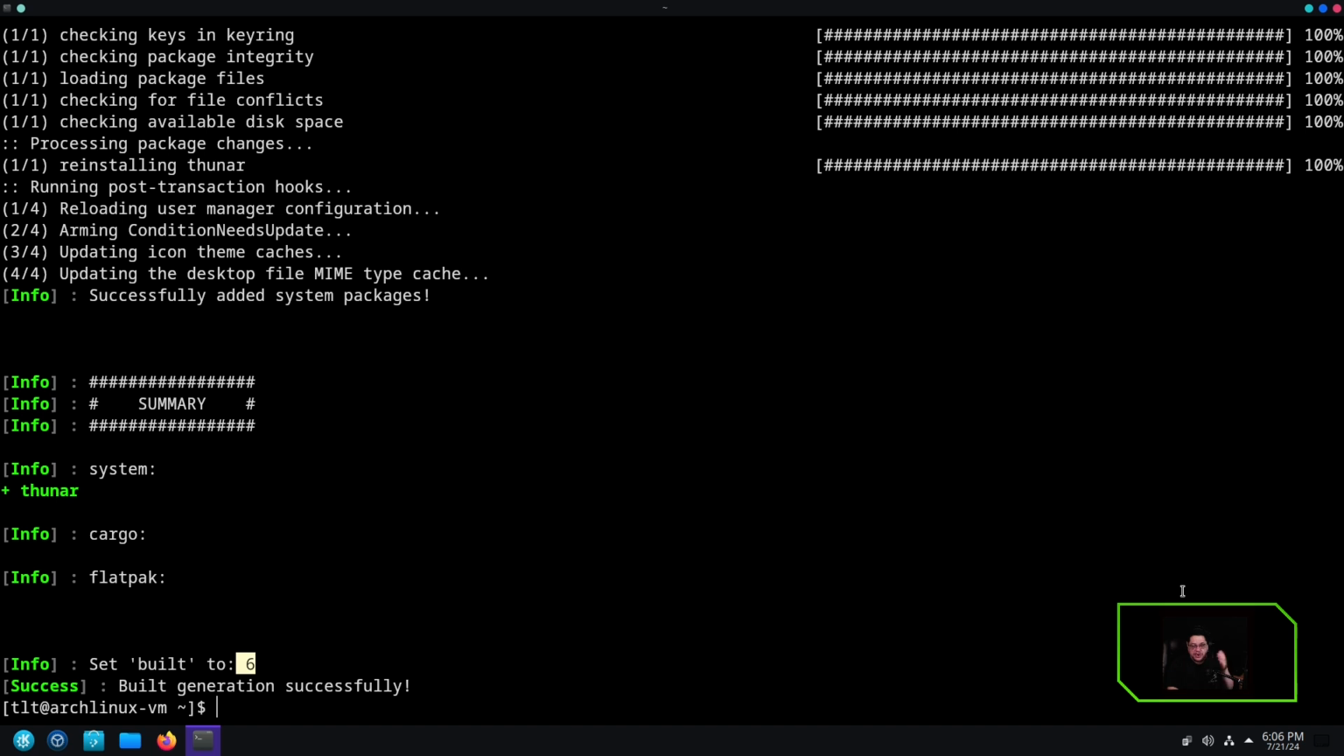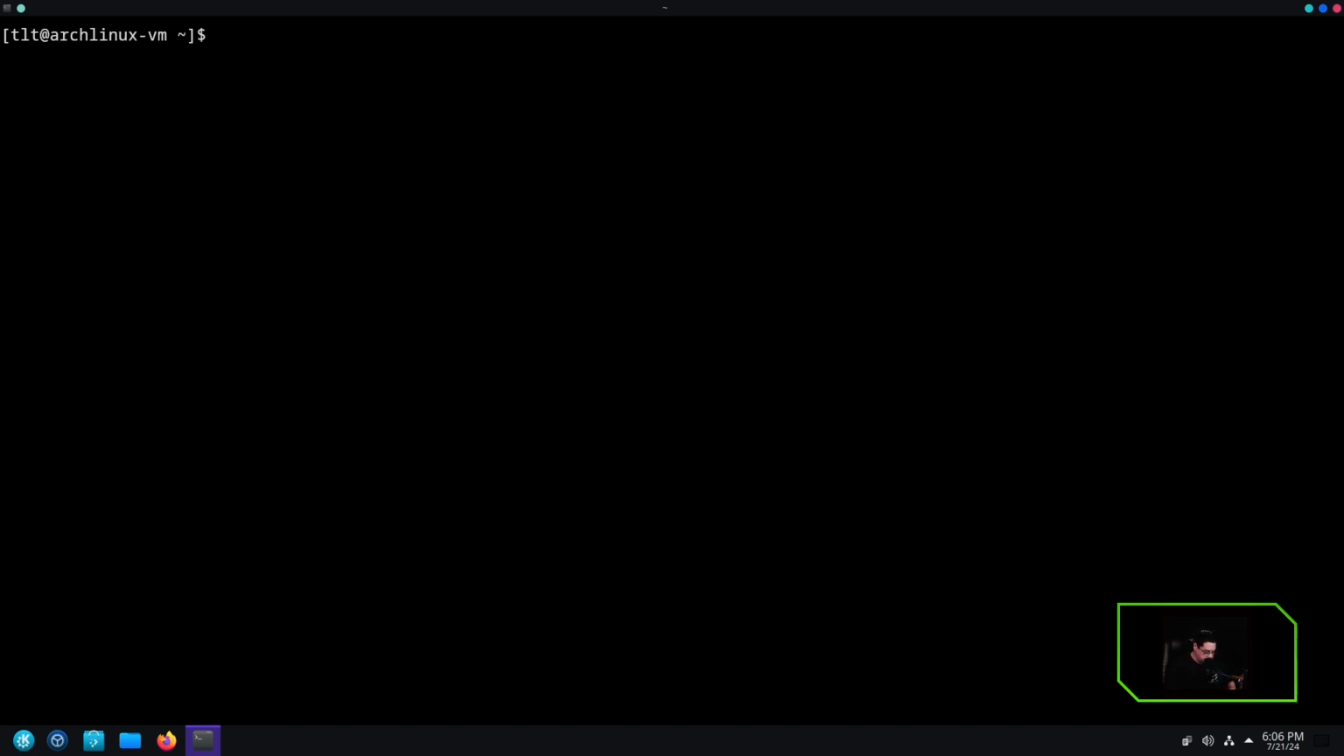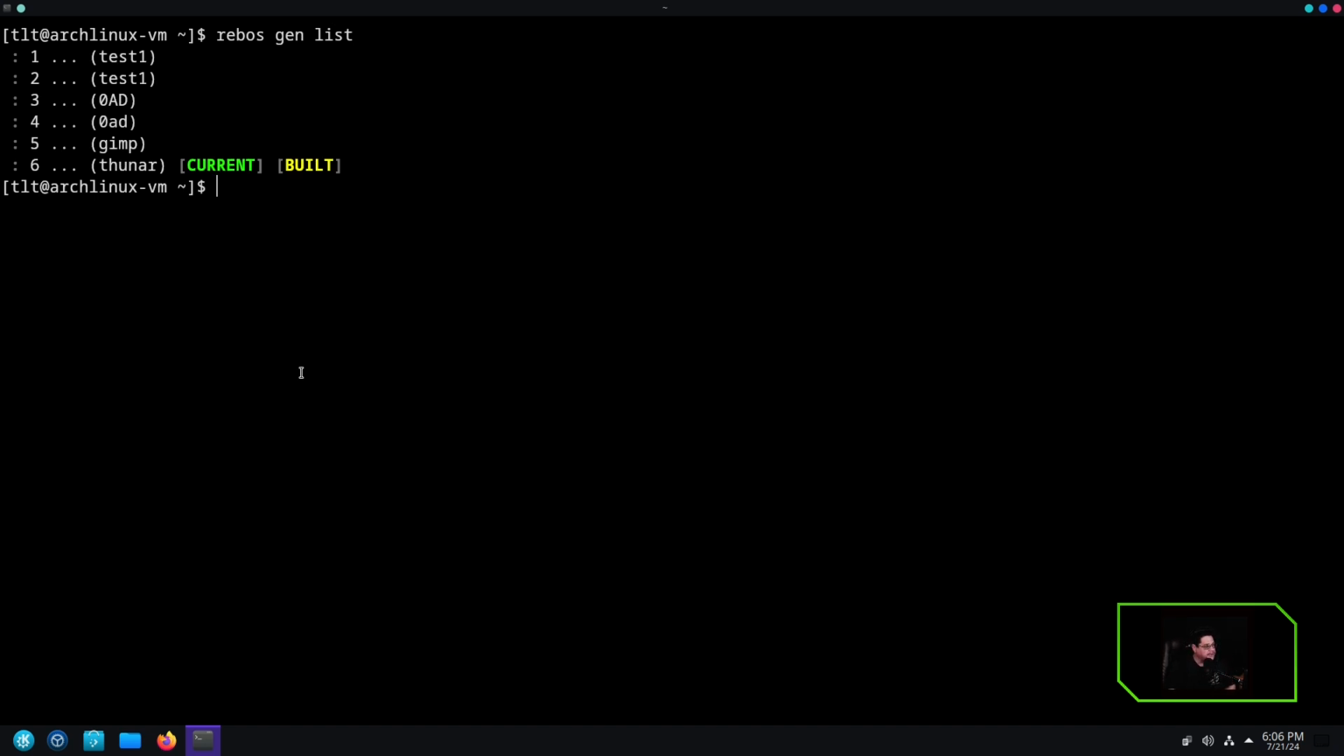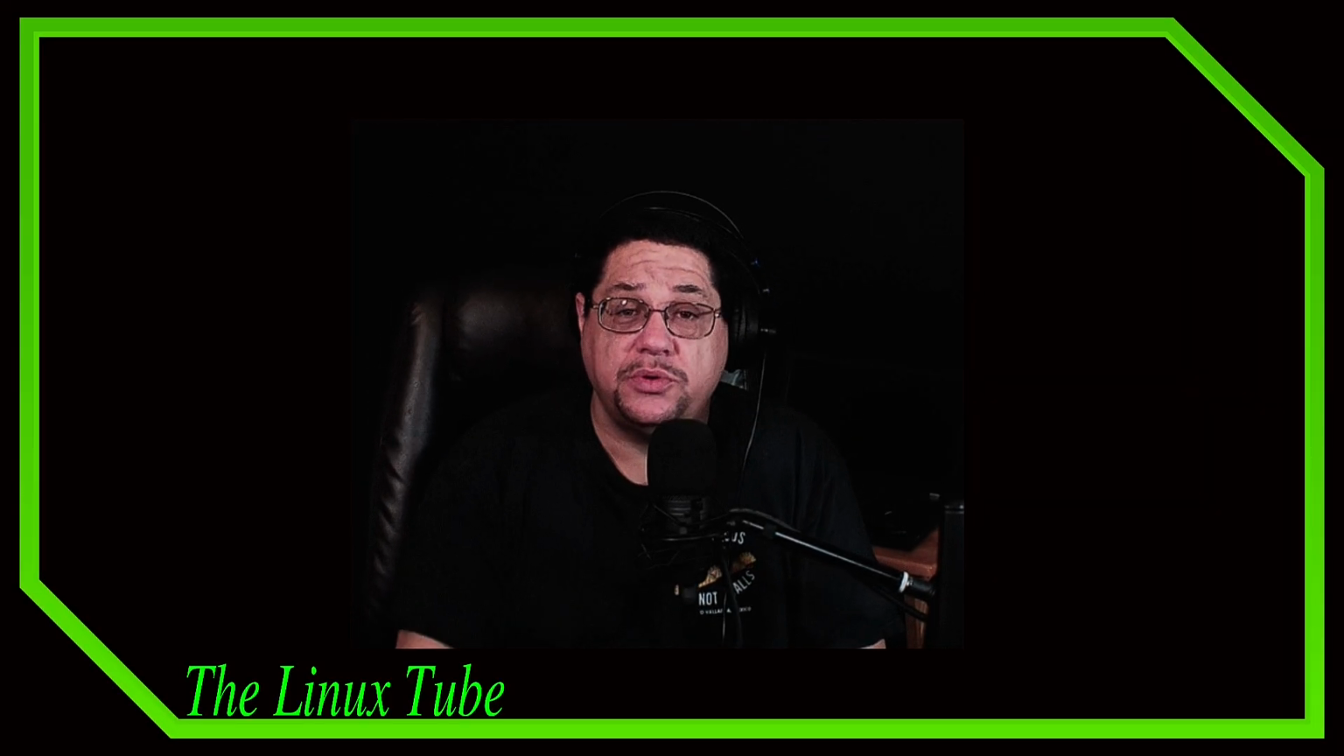So the generations are similar to when you log into Nix. It shows that list as well. And this will do the same thing. So now we're going to clear this and see where we're at. We're going to do Rebos gen list, and it's going to give me all the generations that we've made. As you can see, I have 6 and then Thunar. And as you can see, it's the current build right now. That is using Rebos and making it 100% reproducible on whatever machine you go to.